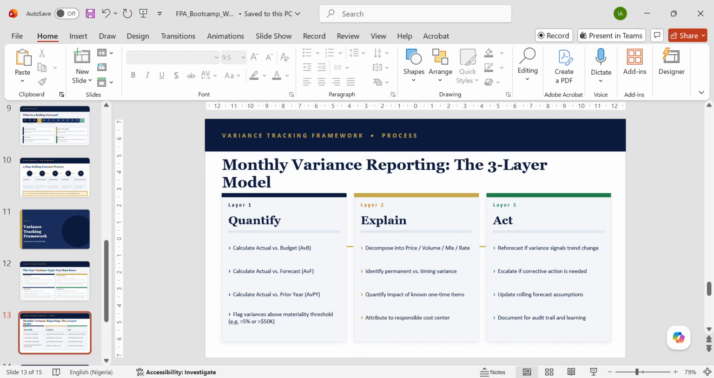Now monthly variance reporting, the three-layer model. Let's go through the process. So, three layers. When you do your monthly variance analysis, you quantify, you explain, and you ask. These are the three layers I always anchor on. Now, you quantify, you explain, you also ask.